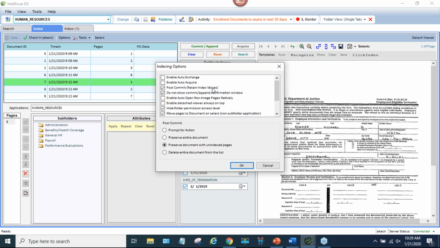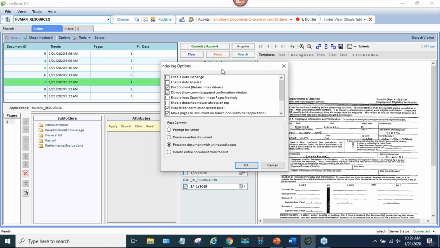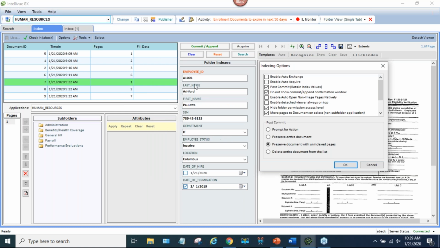The first one I wanted to point out is this post-commit retain index values. What this option does is, when you go to hit commit append in this section, by default, if you don't have that selected, it will automatically clear all of your folder index fields out. And to not have this checked would be a scenario if each batch was meant to go to a different folder. That's when you keep that unchecked.